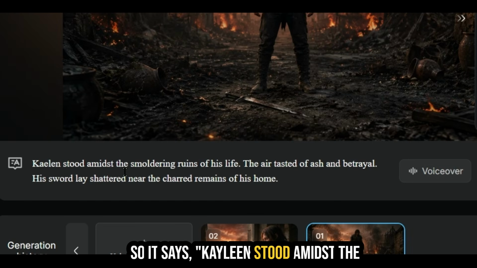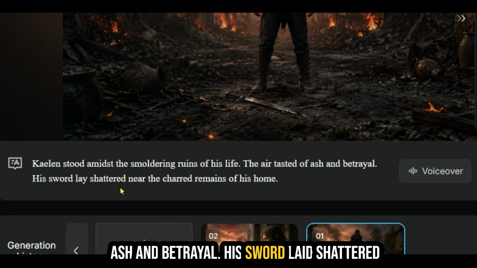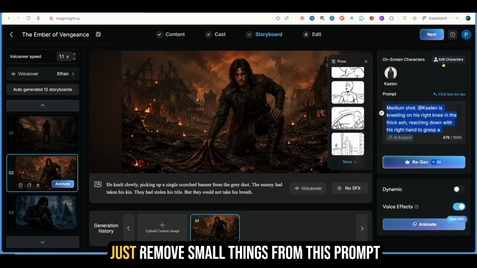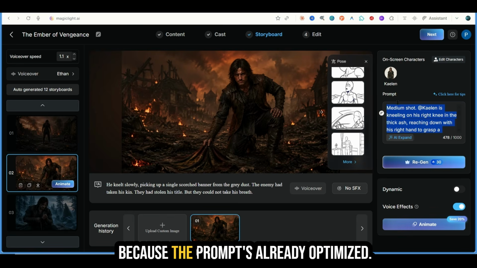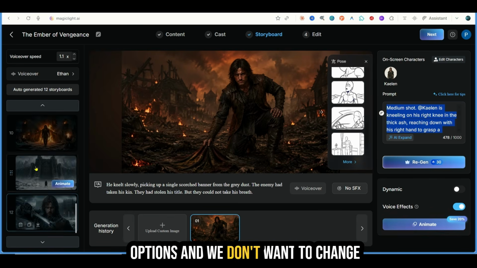So it says, Kling stood amidst the smoldering ruins of his life. The air tasted of ash and betrayal. His sword laid shattered near the charred remains of his home. Here's a tip. Just remove small things from this prompt and continue to play with this visual because the prompt's already optimized, right?